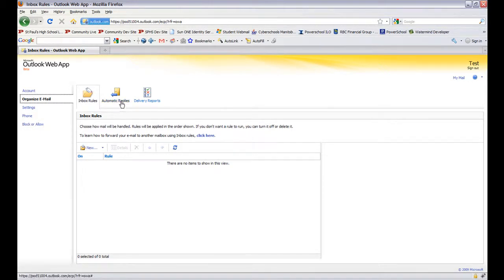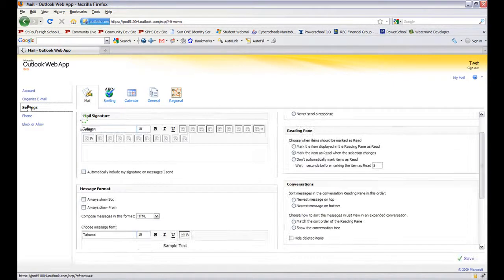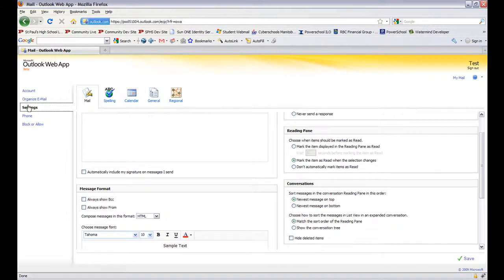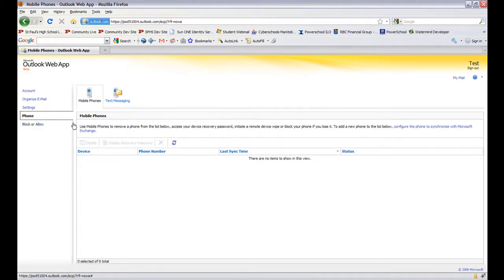Some other things that you can do is create inbox rules to filter your mail, automatic replies and delivery reports, some other general mail settings, adding a signature to the bottom of your emails, spell checking, calendar settings, and some other settings.